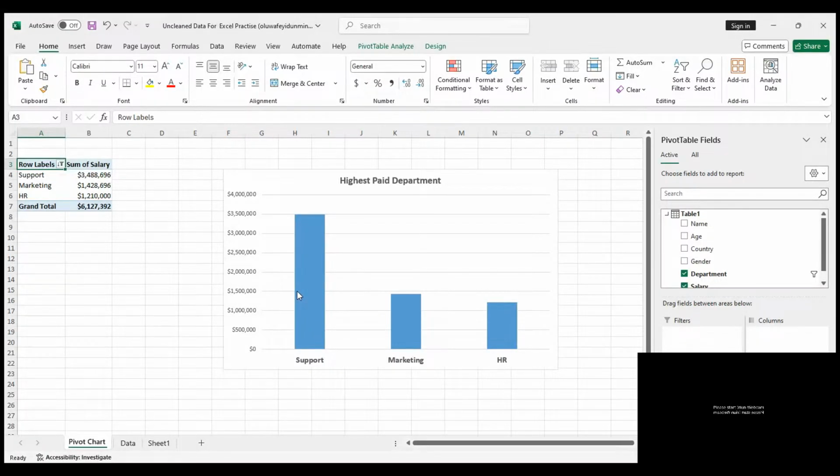Did you see that? How many of you saw that? You see that I have my top three. So we have it like a conditional formatting, like support, marketing, HR, or not like that.